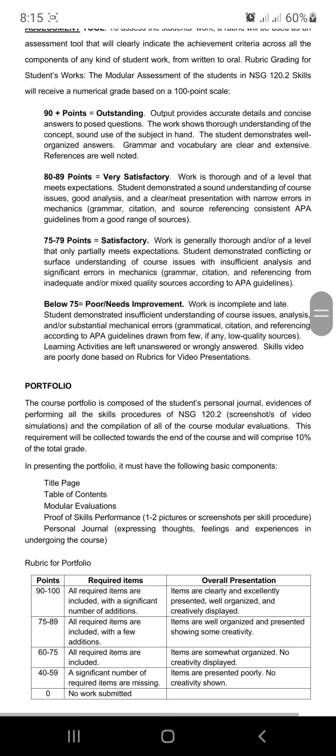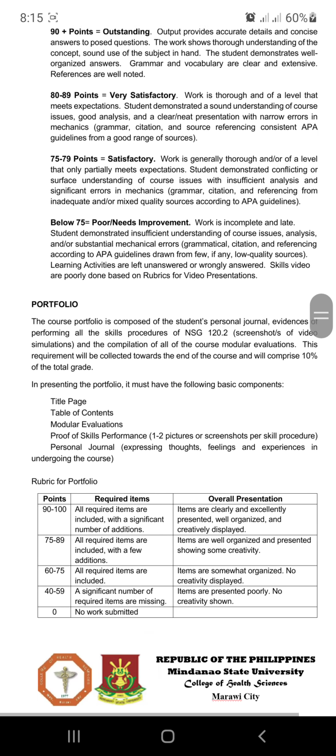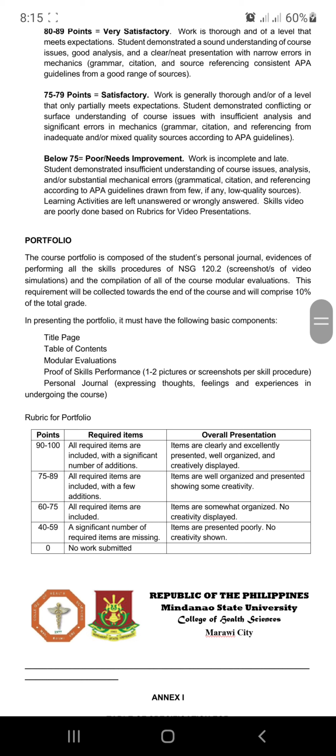So, ito na yung ating portfolio. So, ano ba yung portfolio? The course portfolio is composed of the student's personal journal, evidences of performing all the skills procedures of nursing 120.2, the screenshots of video simulation, and the compilation of all the course modular evaluation. This requirement will be collected towards the end of the course and will comprise 10% of the total grades.